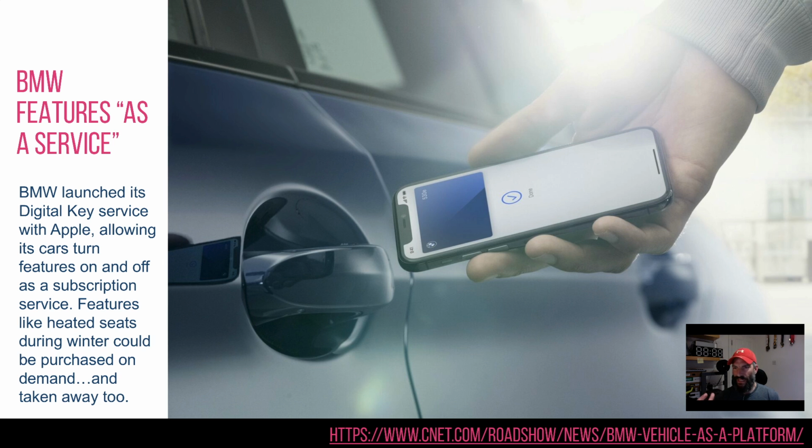BMW, this sounds like on the face of it quite a simple thing. They're using a new thing called a digital key service, and it's been growing for a few years. Now they've done a partnership, or they're using Apple technology, to allow you to essentially unlock your car with your phone. So this is not particularly new. However, what was interesting, in the press release or in the statement when they were presenting this, was the notion that you now have a features as a service methodology with your car.